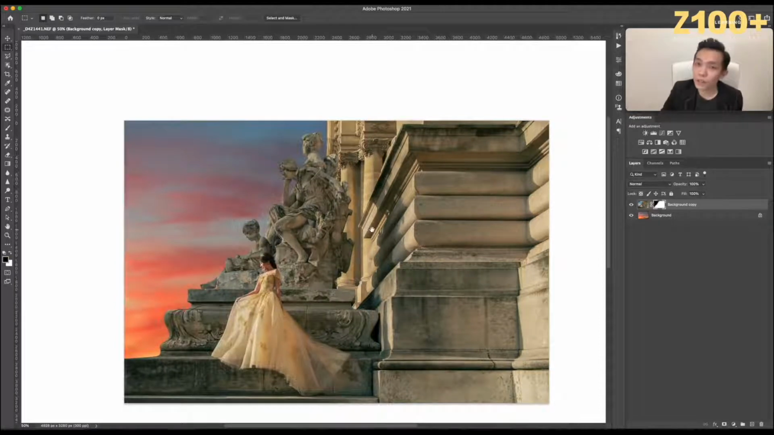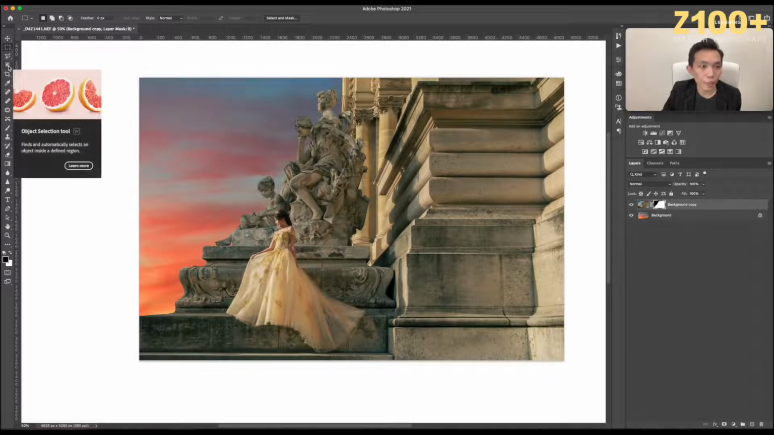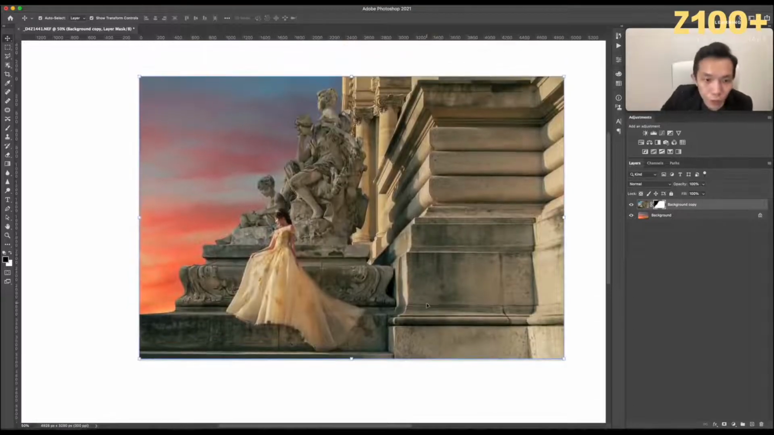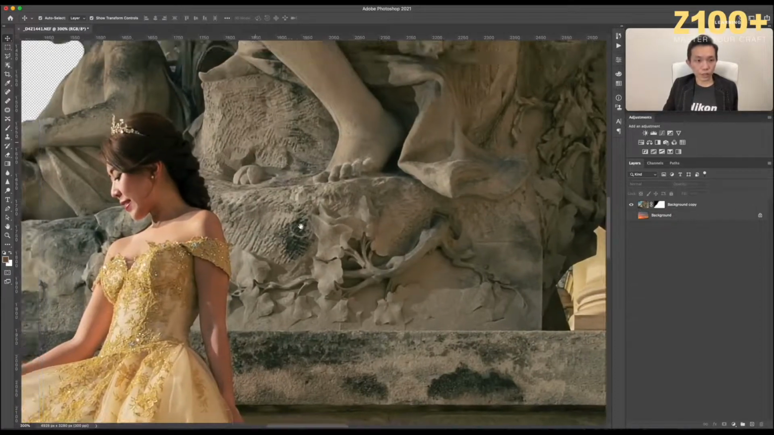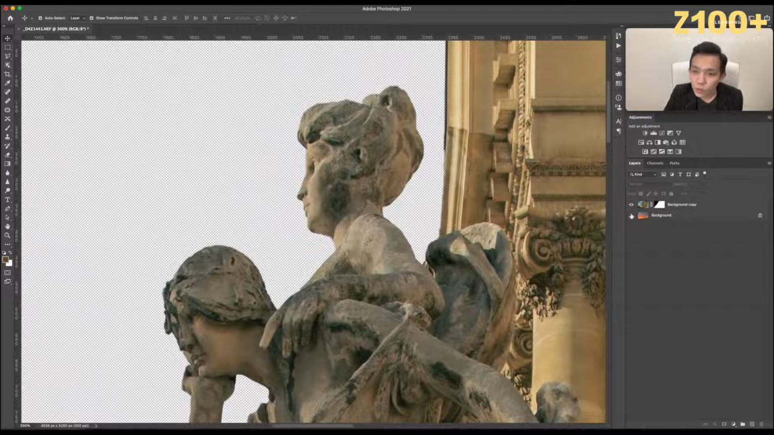So the object selection tool. Remember the functions here, this one. Object selection tool. Alright, so let's try to make it nicer. What we're going to do here, this is the masking. You can see here it's very clean, nice. And let's zoom in a bit and check the line here. Is that a clean line? Yeah, I think it's quite good.